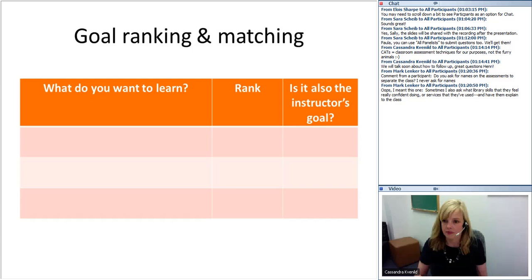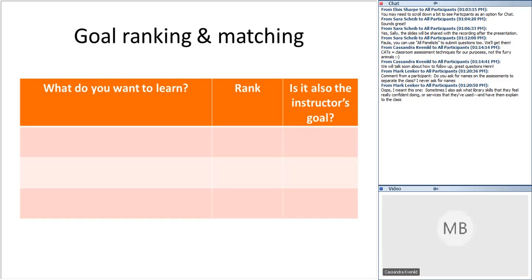Great. How about you, Melissa? So one that I would really like to use more is also the goal ranking and matching, and I have this dream of using it to get really meaningful feedback. I used it when I was teaching a credit-bearing information literacy class and used it just in the way that Cass suggested on the first day with the syllabus, like take a close look at the syllabus, list your goals, and then see if our goals match.